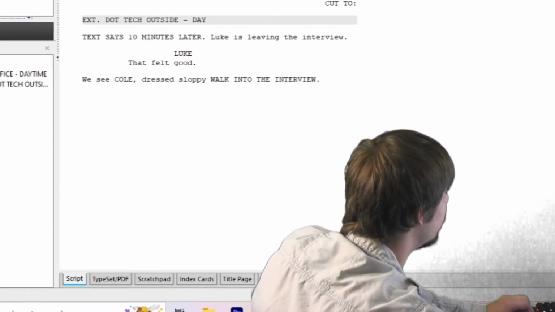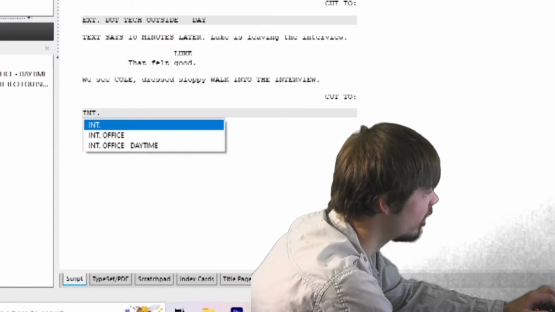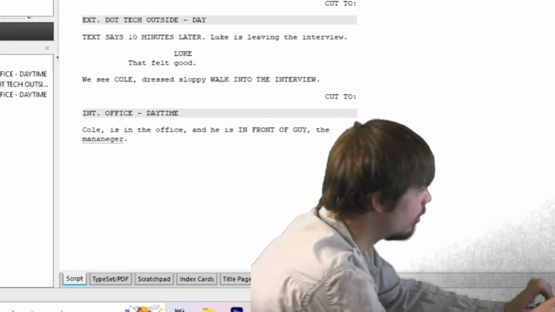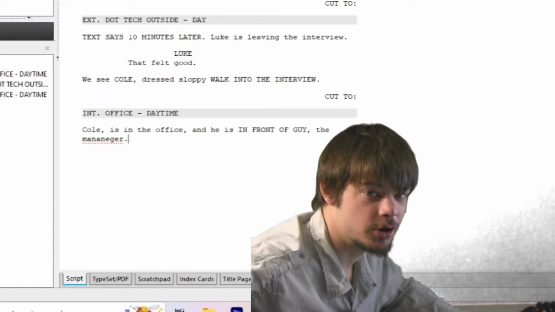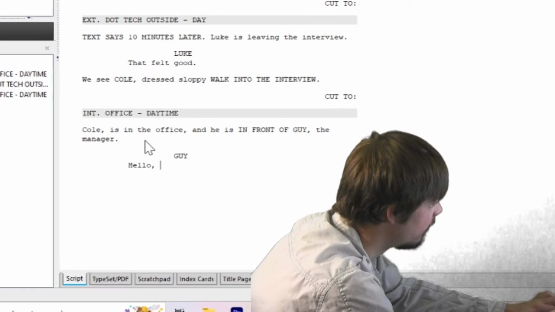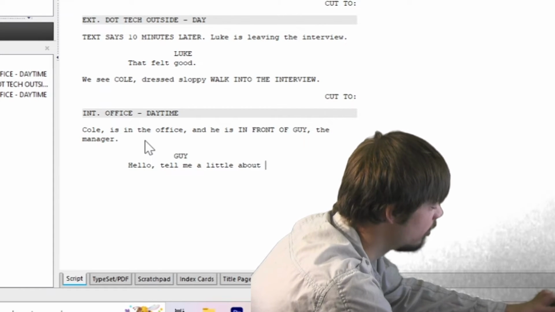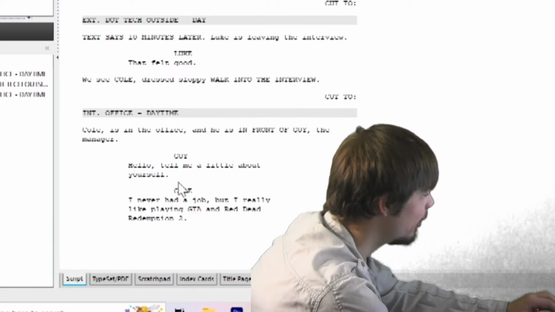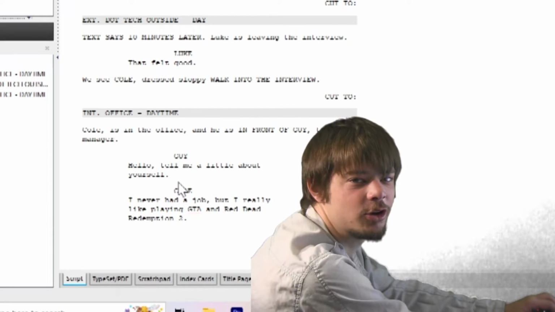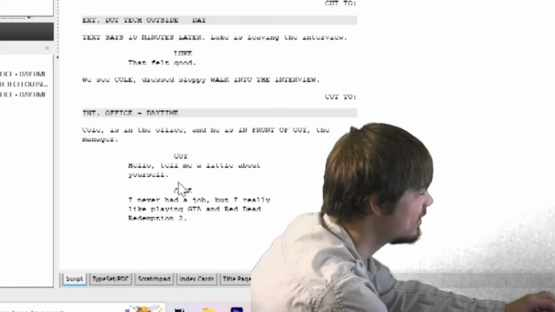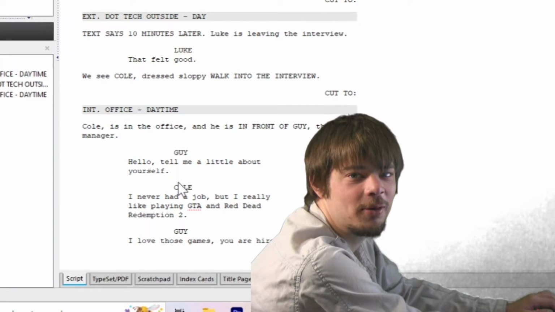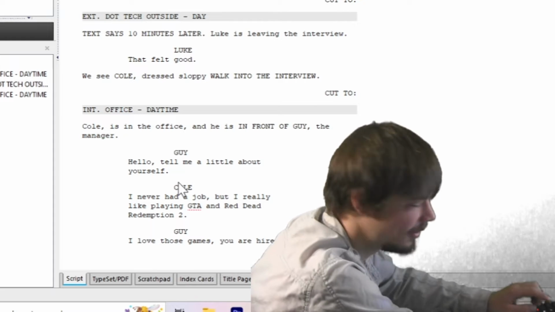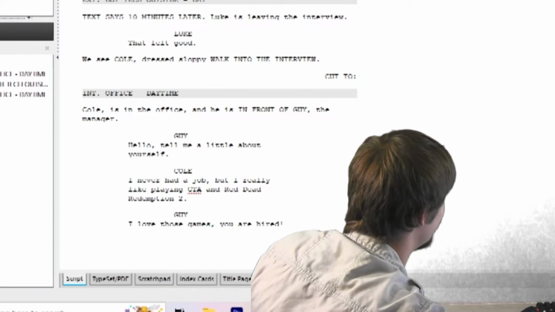Now, we can cut to a new scene at the same office. So Cole is in the office now, and he's in front of the manager. Okay, so Guy says, tell me a little about yourself. How about Cole says, I've never had a job, but I really like playing GTA and Red Dead Redemption 2. I love those games. You're hired. I'm gonna end the scene right there.